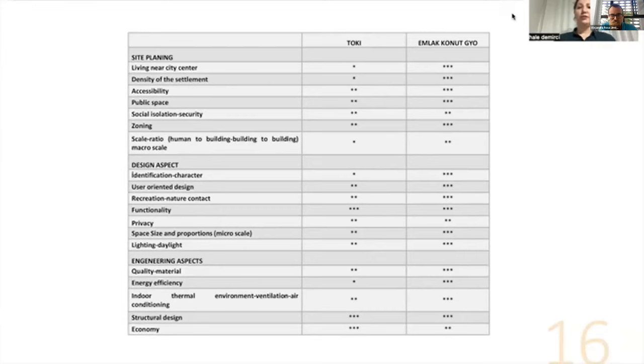Emlak Konut projects show that in site planning aspects, projects have focused on building housing in the city center, prefer to develop larger plots with lower density buildings, include larger public spaces, provide high-end amenities and access to cultural and commercial centers, and are designed to be in proportion to their surroundings. Both parties' security approach is to implement security measures.